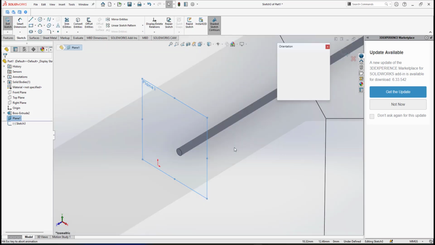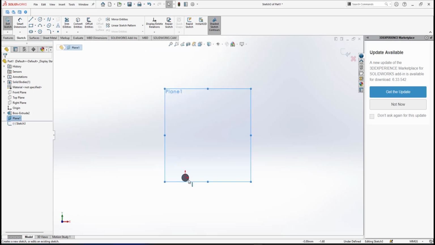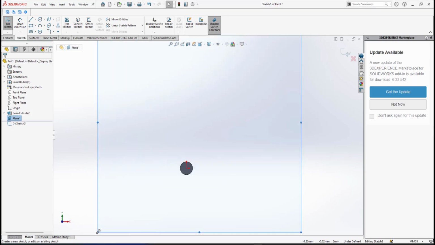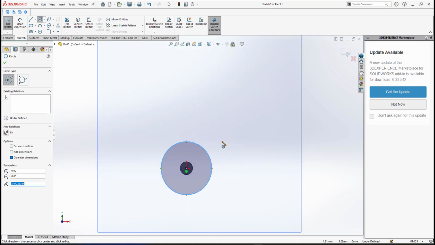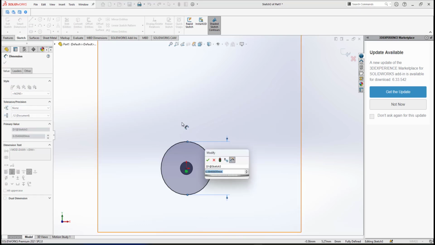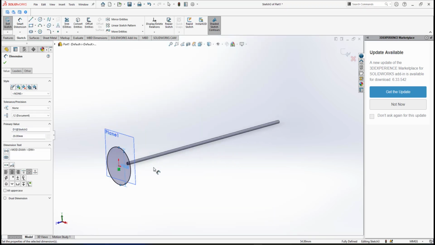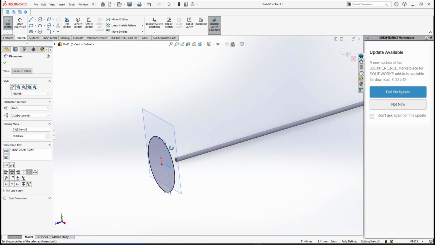If I go to normal view, I will create a base shape for the spiral. The base shape is a circle. The diameter of that circle, I already measured, is 20. Now I have 20 here. This will be my base shape for me to create the helix in SolidWorks.